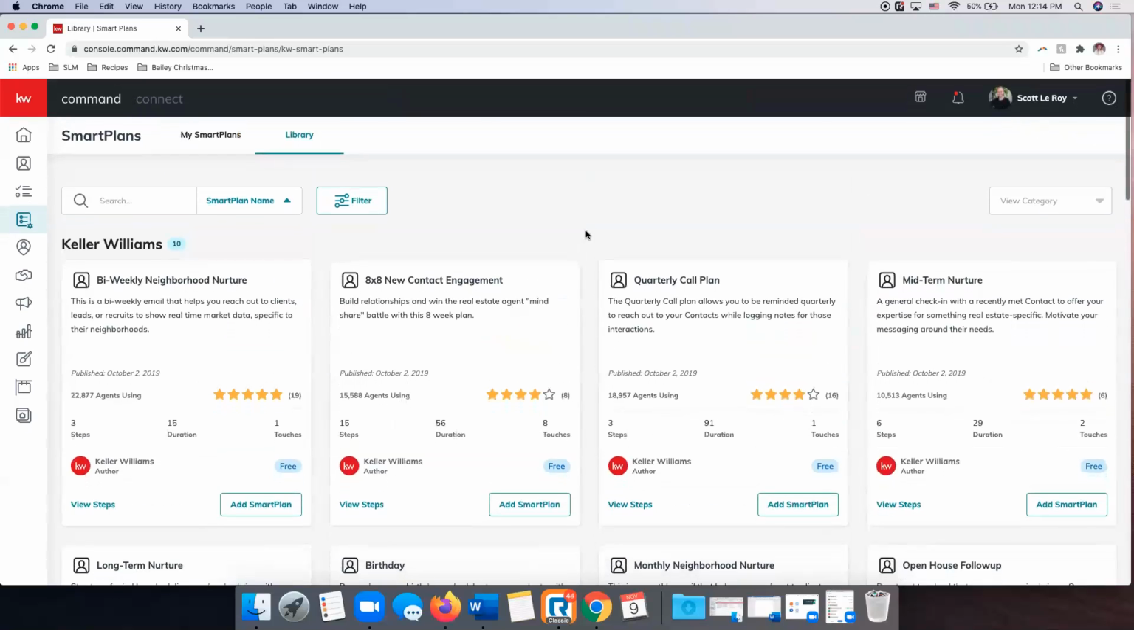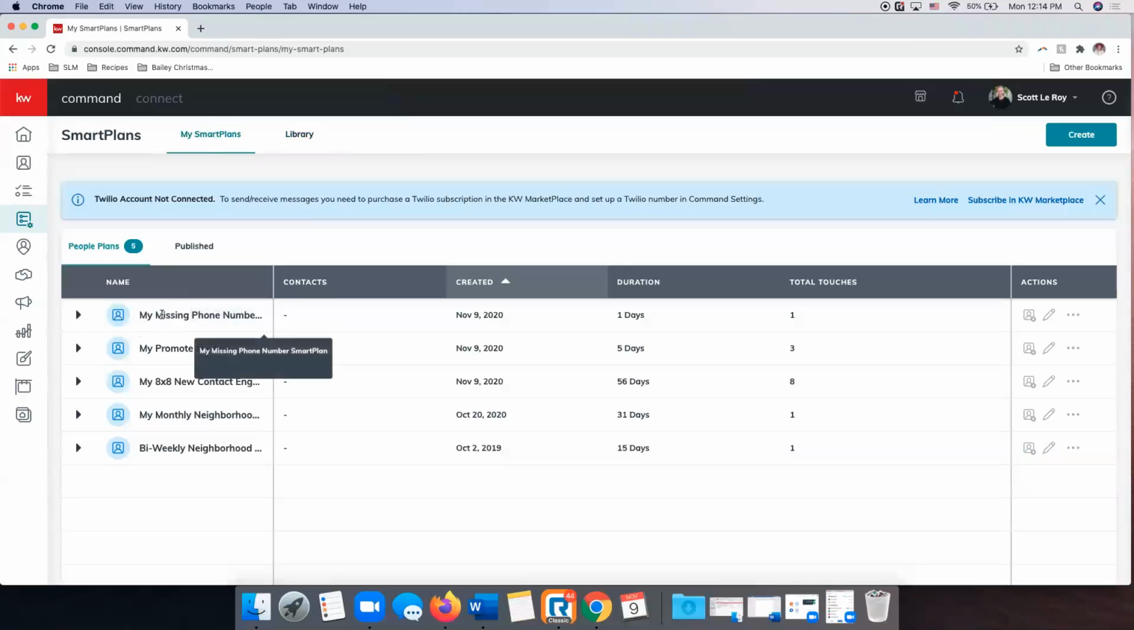So if I scroll back up, right now we are on that library section. I'll click on My Smart Plans, and you can see that new smart plan was added over. So now all we would have to do is add contacts to this smart plan, and then it will be active. And we do teach a class on smart plans as well, so check that out if you'd like further information and just more in-depth training on the smart plan section.